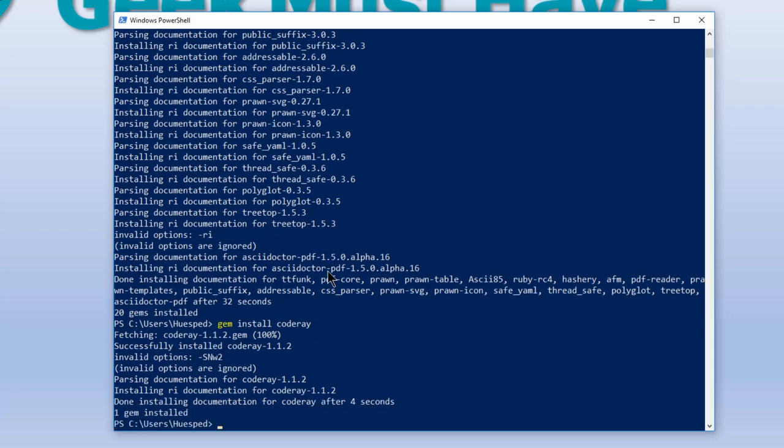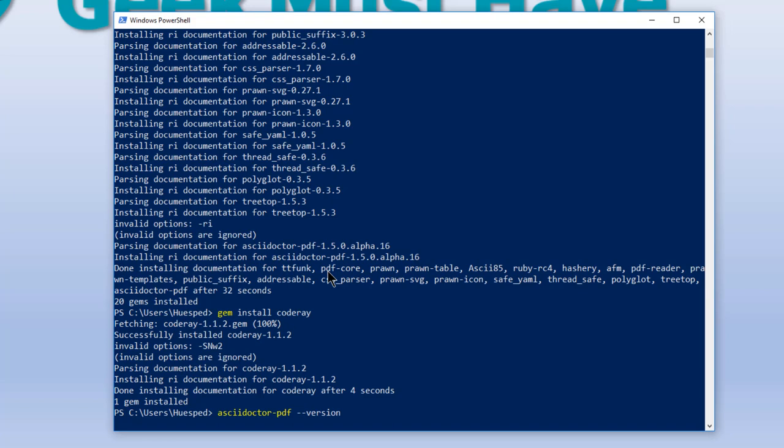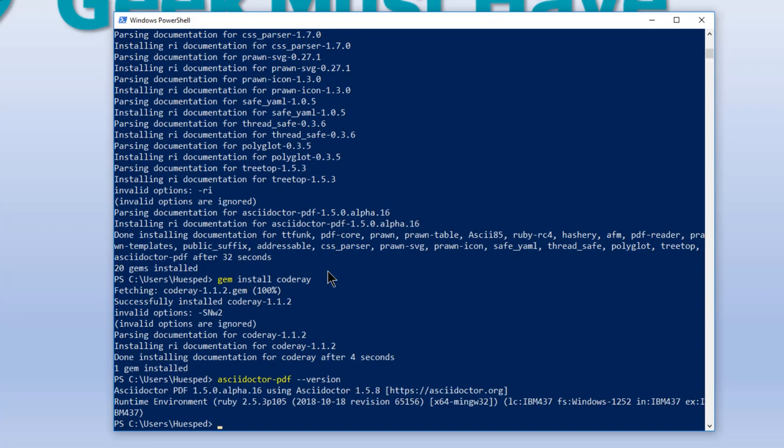We forgot to verify the AsciiDoctor PDF version. asciidoctor-pdf --version, and it is version 1.5.0. Those are all the gems necessary in order to run the AsciiDoctor toolset.